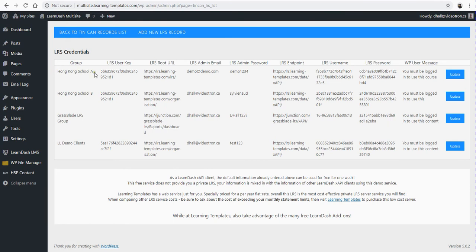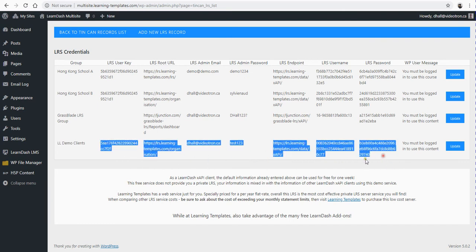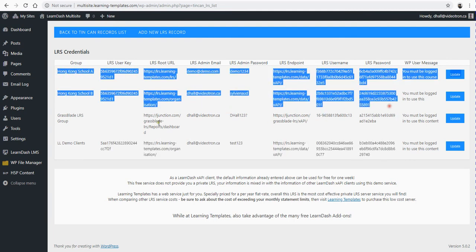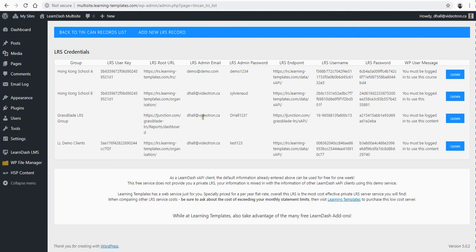In this particular case, I do have Hong Kong School A and B. I'm also connecting to Grassblade LRS, and I'm connecting to the demo client LRS. So this one here is a Learning Locker version 2 LRS endpoint, and so are these two up here. They're also Learning Locker version 2 LRS endpoints, where this one here is Grassblade. And what you'll notice, the difference between each is that the Grassblade one doesn't have an LRS user key. Let's explain what all of this is.